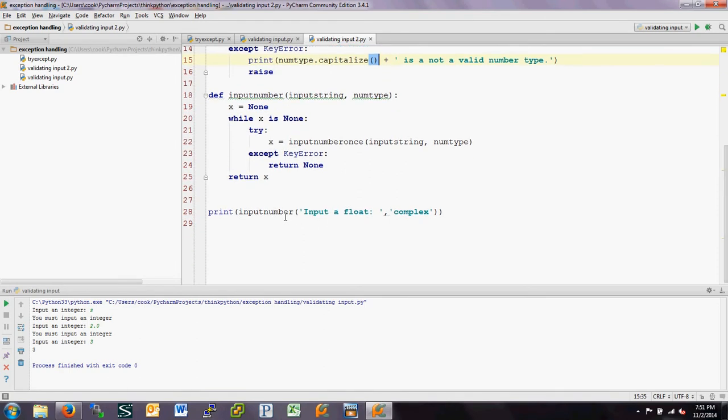And the way this is going to come now is I'm going to input a number. This is the string, so in this case I want to input a float. And then this is the type of number that I want. So this can be either integer or float. And as you notice, I actually have the word complex here. So this is saying a complex number. I'm doing this on purpose because this is actually going to generate an error of its own.